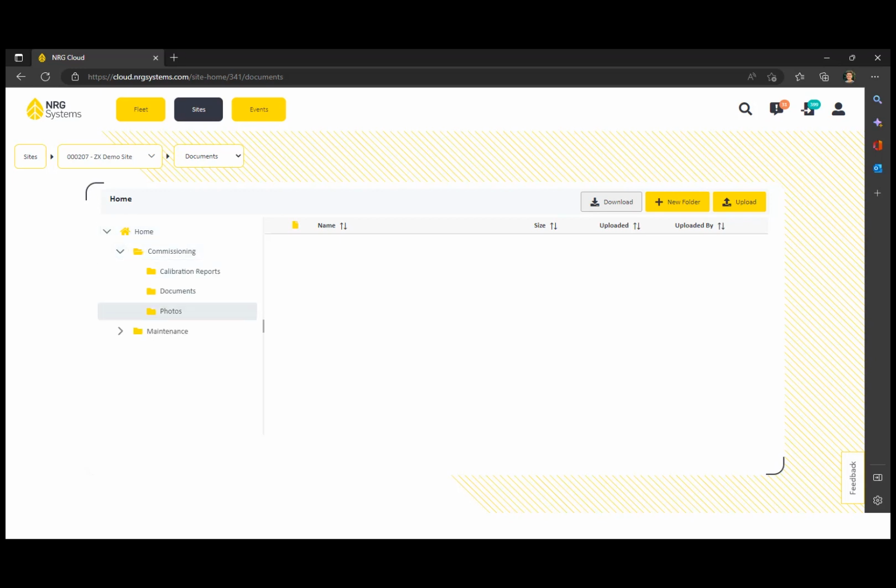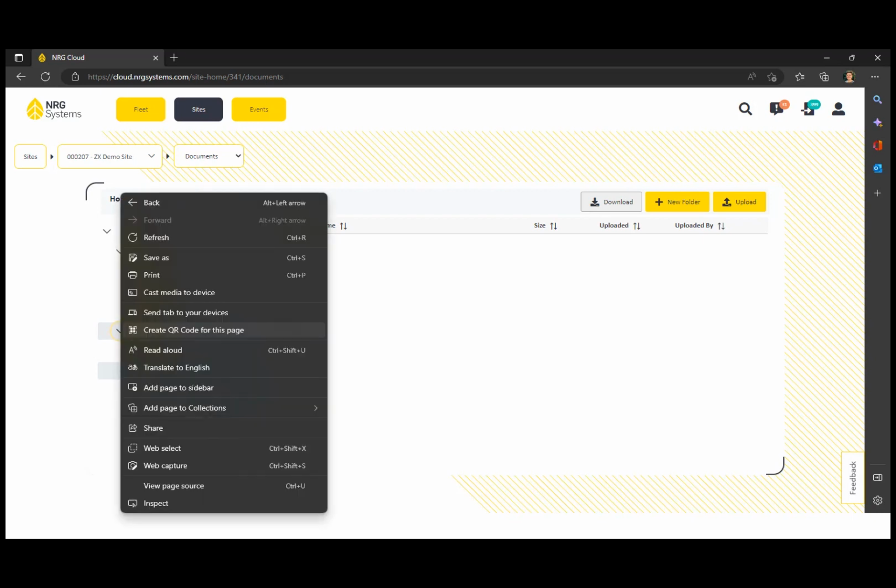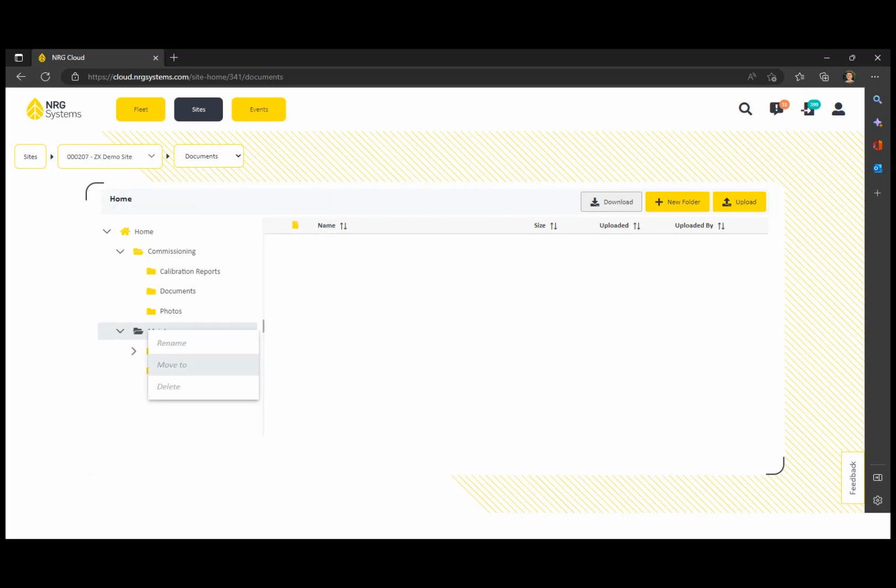And just to explode this out a little bit, we'll give you a little preview of what the feature looks like. So standard, any site will have a commissioning and maintenance folder. So you'll have those already set up, but you can also add different folders, delete them, and all you need is to simply right click. You can remove, you can rename, you can do all sorts of things right within the UI.